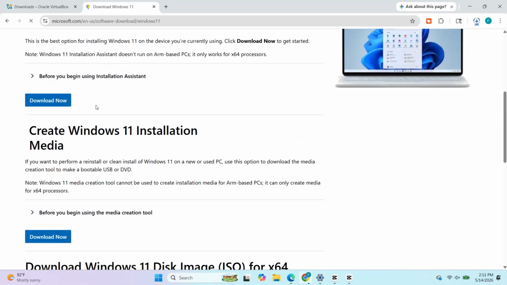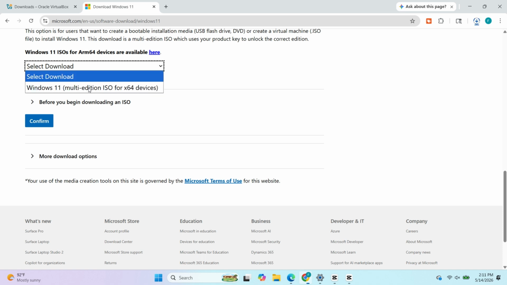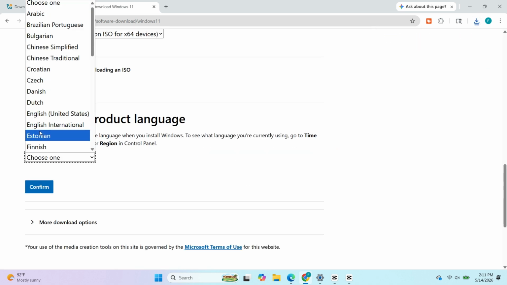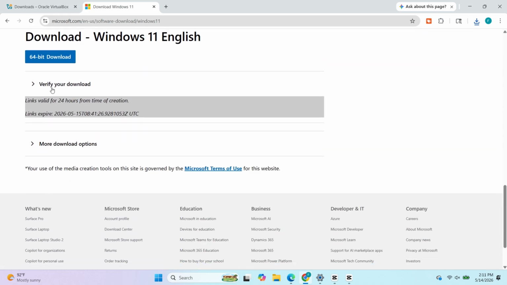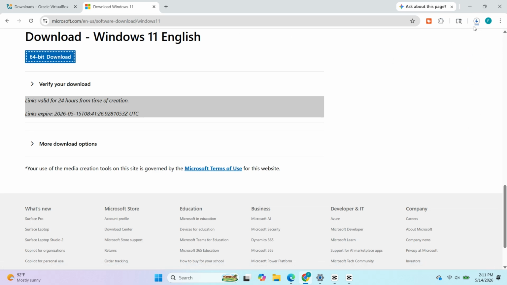Scroll down until you find the Windows 11 disk image section. Select the Windows 11 Multi-Edition ISO option and click Confirm. After that, choose your preferred language and continue. Finally, download the 64-bit version. Now, wait until the files download.